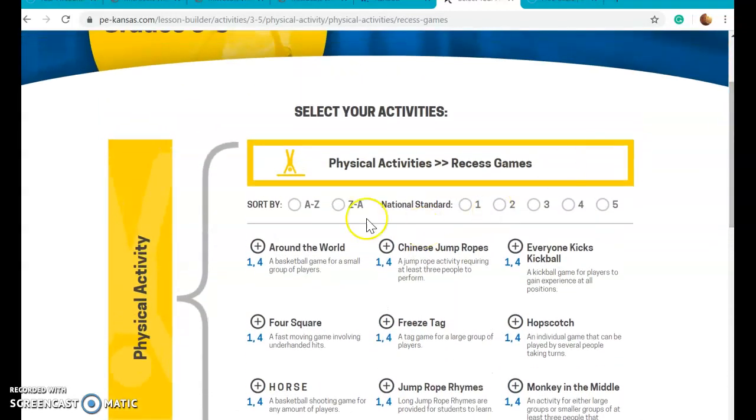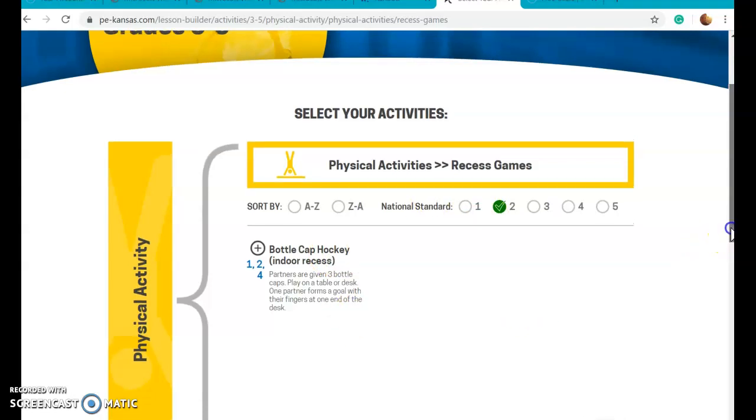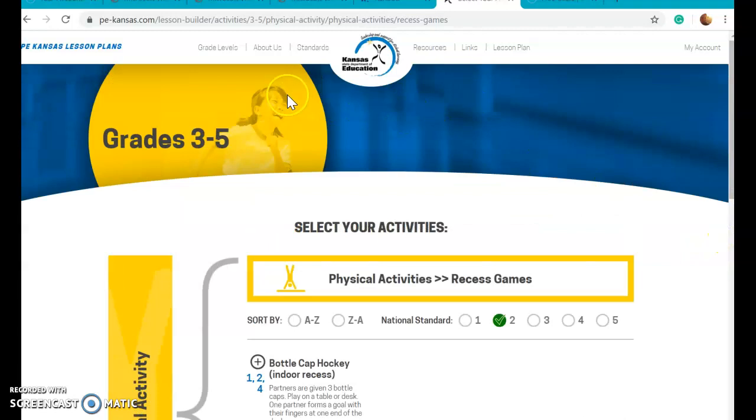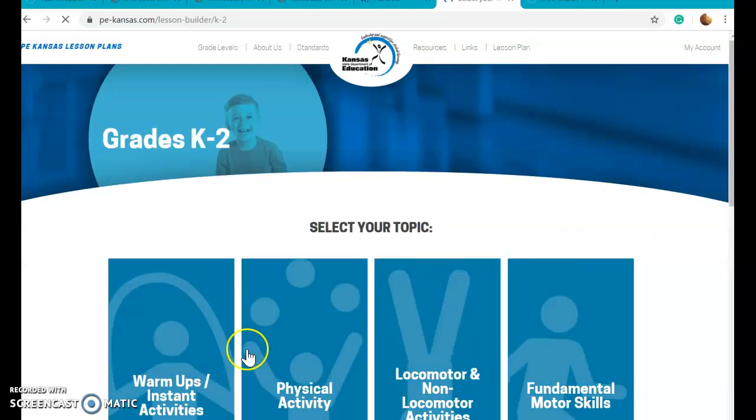I can even sort by standards. So if I only want standards 2, bottle cap hockey is the only one that will pop up. We can come up here and we can look for lesson plans even. So I've not created anything yet. So I could even add an activity.